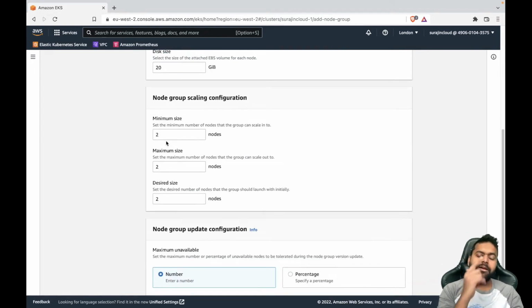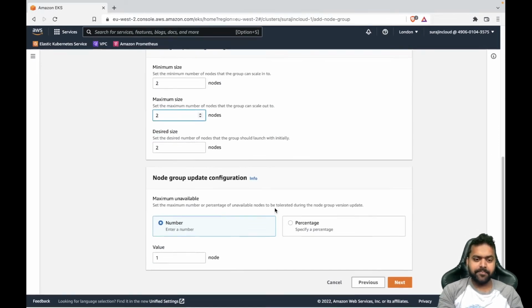Node group scaling: because this is a managed node group, it will create the auto scaling group behind the scenes. So these are the settings which will go inside that auto scaling group. Now, minimum nodes I want 2, maximum I want 2, desired is 2 as well.